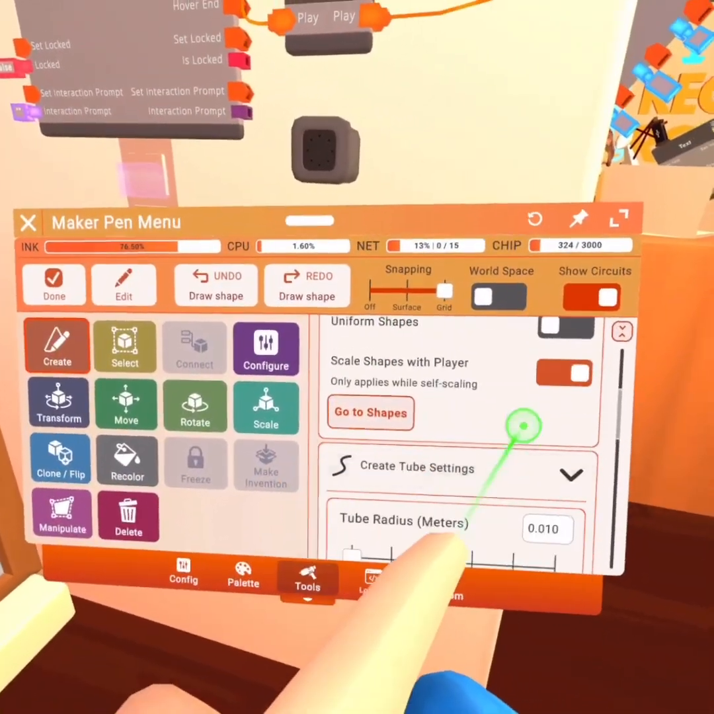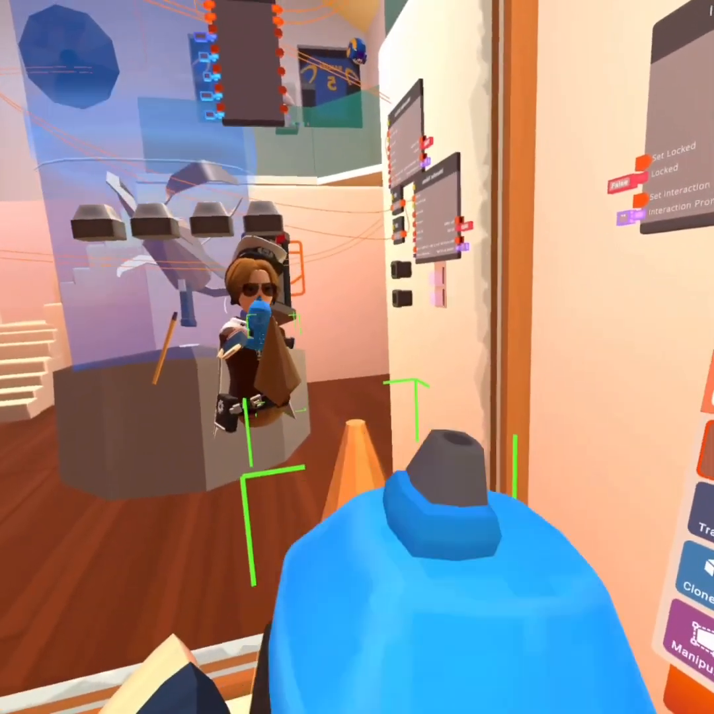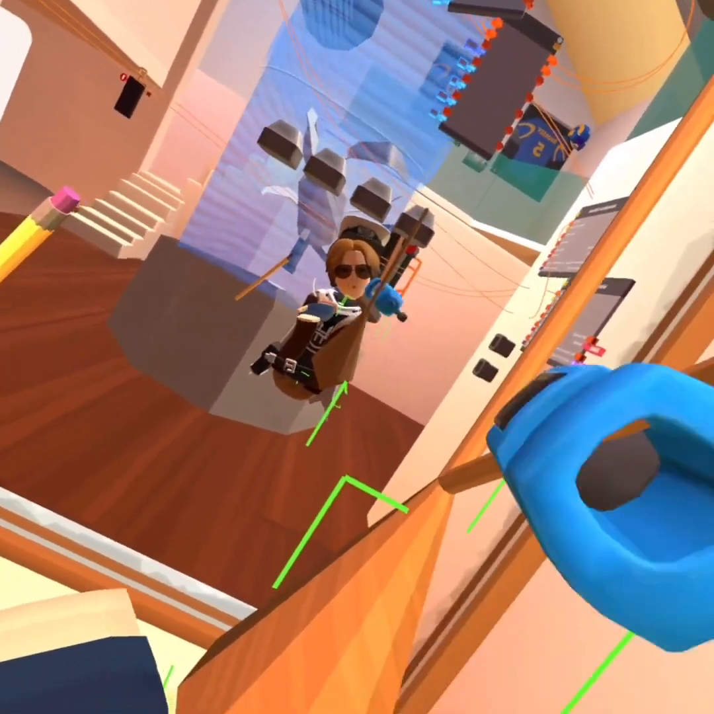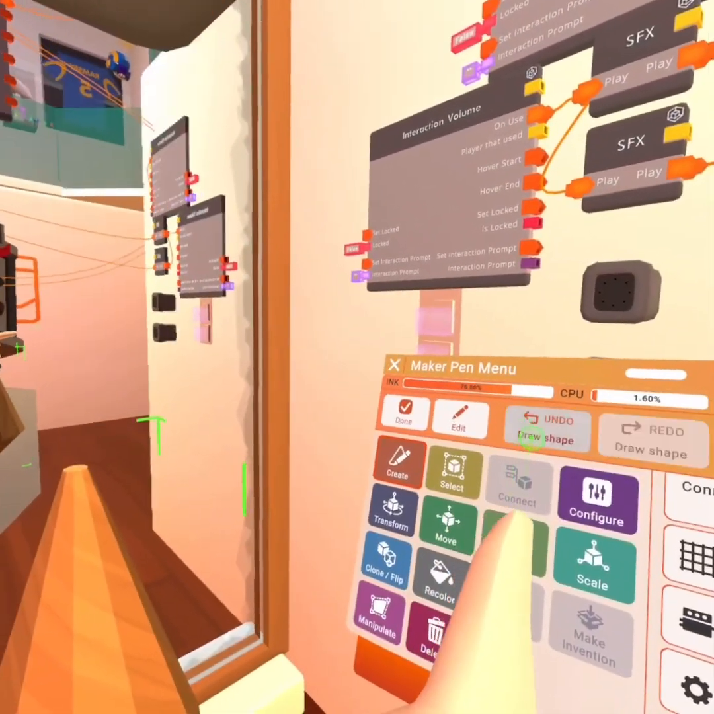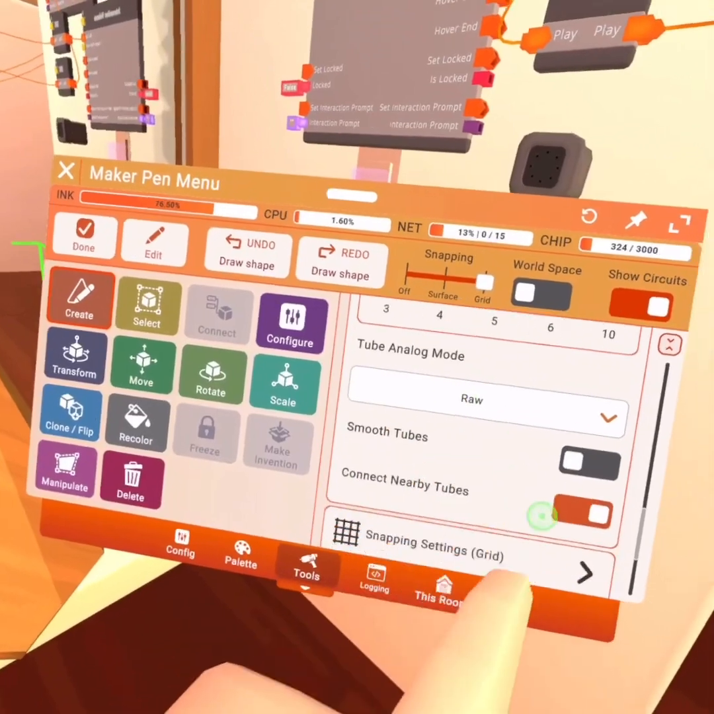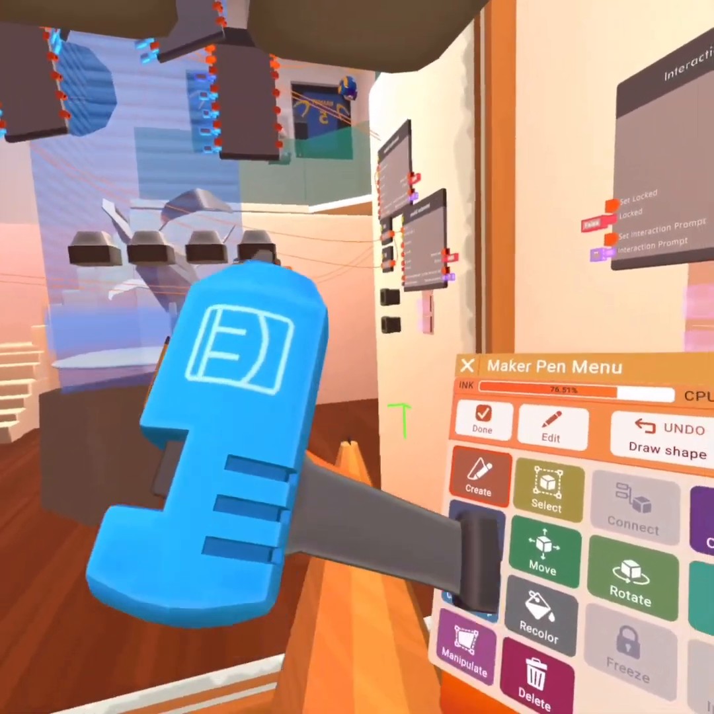I'm gonna undo that. Make sure, if you don't want to end up making something but then have to go back to it, edit it, and connect it again, that you turn on connect to nearby tubes. So yeah, I'm gonna hurry up and make this.